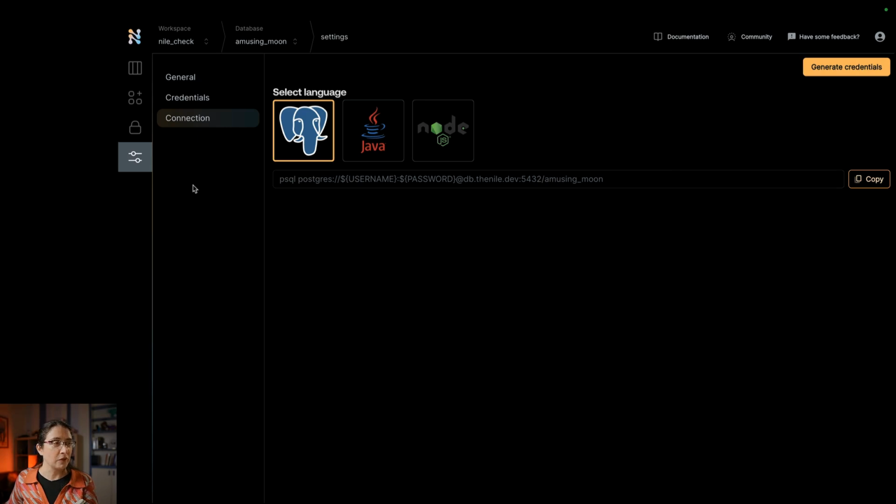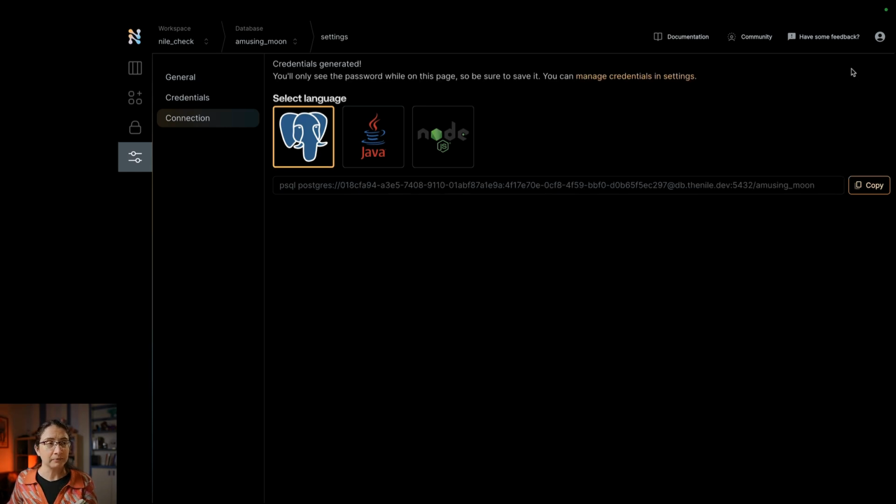Okay, and then so we went to settings and we chose connection. Now we generate credentials and we copy the result. This is our connection string. Keep it safe because this is a connection string to your database. Anyone who has that will be able to connect to your database. Don't put it in a place where other people can find it.